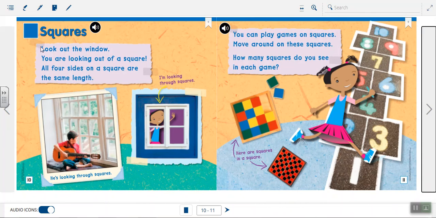Look out the window. You are looking out of a square. All four sides on a square are the same length. You can play games on squares. Move around on these squares. How many squares do you see in each game? Wow, check it out. You know, because you're so good at telling me about shapes, you know that squares have four sides that are the same length.